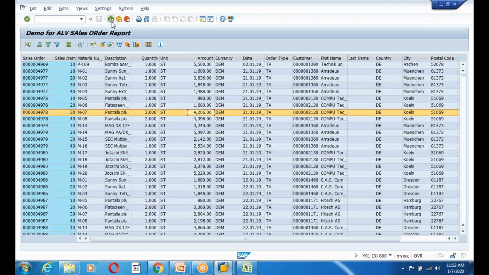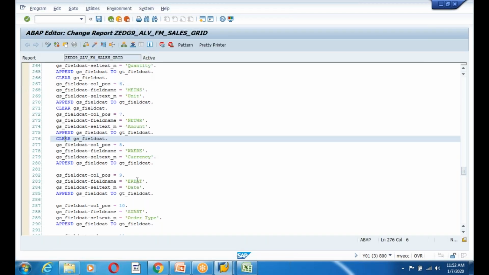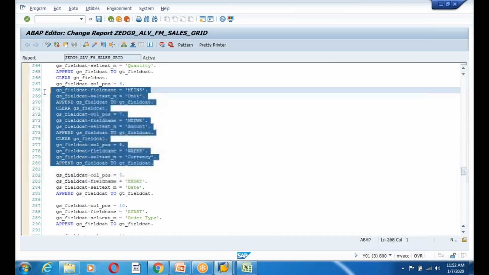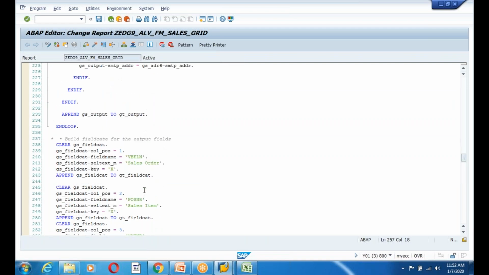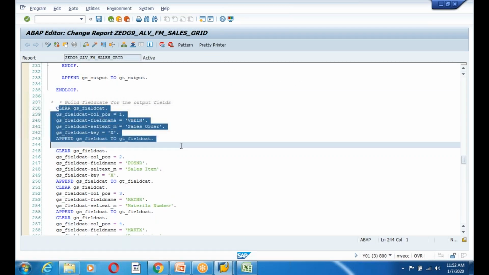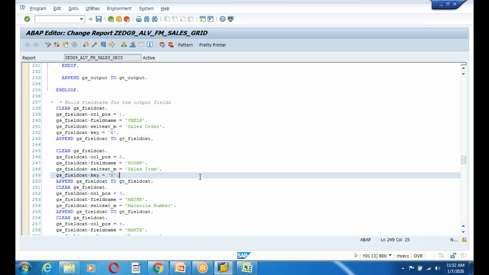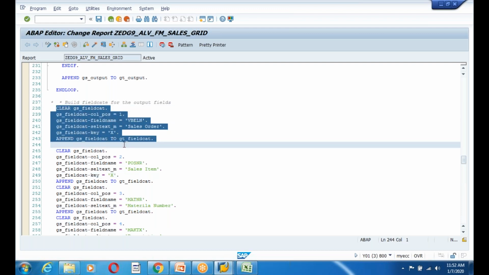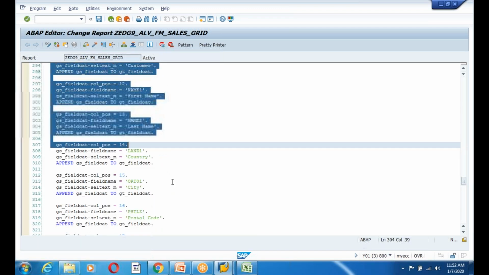And also guys, one more laborious task is building the field catalog. We are writing a lot of code to build the field catalog manually, but SAP has given a shortcut for this also. No need to write this much code, guys.